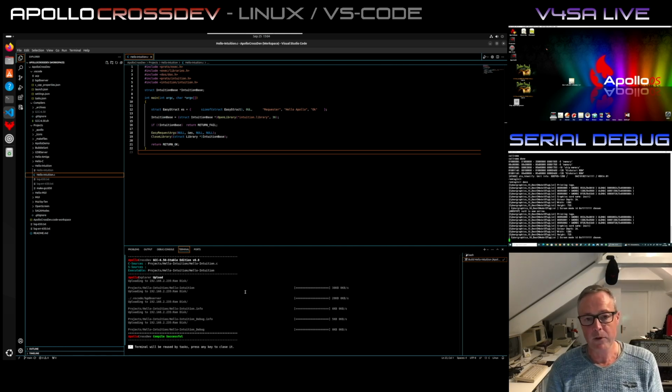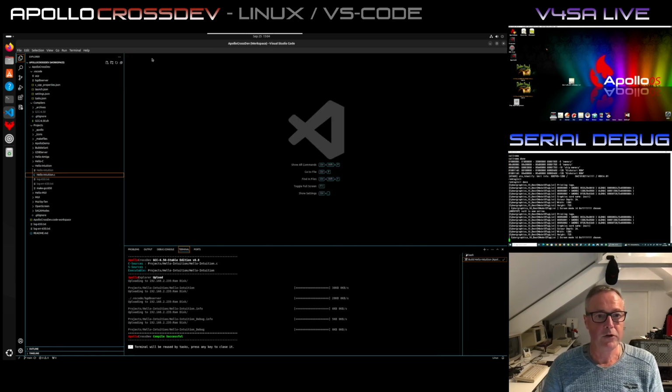I just want to show you something about debugging. We have two possibilities for debugging. The first option is using the integrated serial debug.